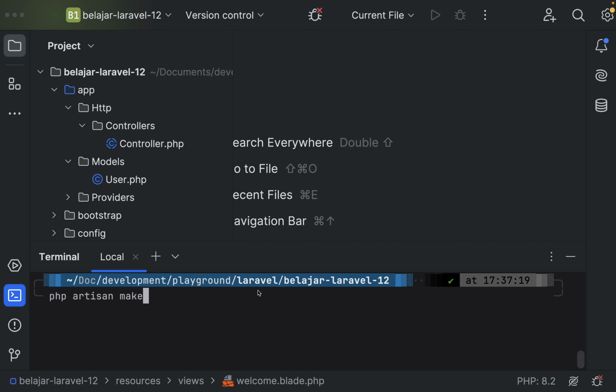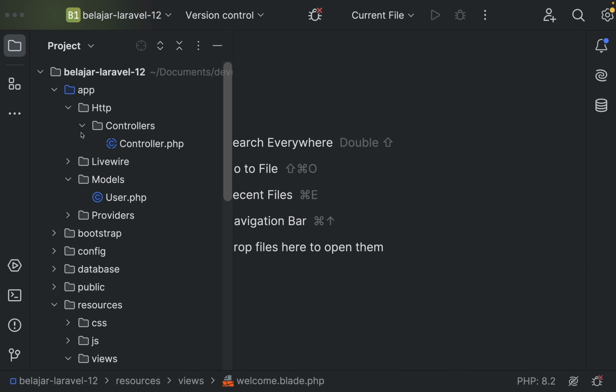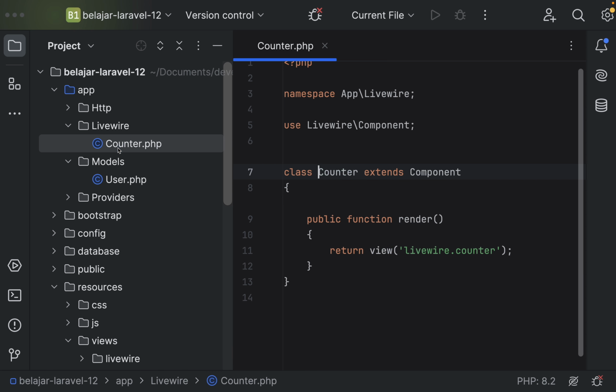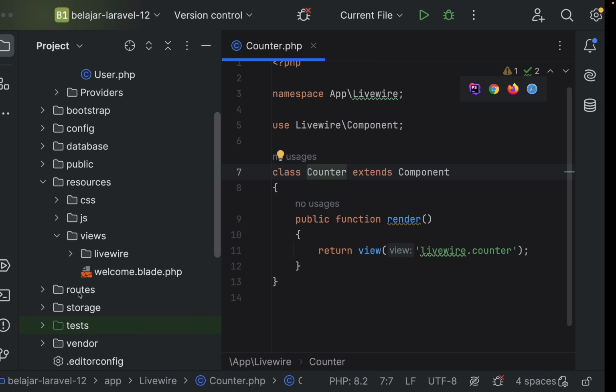So basically, let's start by making a very simple sample here. We can make a Livewire component. We just write the component name. Let's say we create the counter, and then we have one directory here, which is livewire, and then we have Counter.php. This is the component. How the component works is very simple.